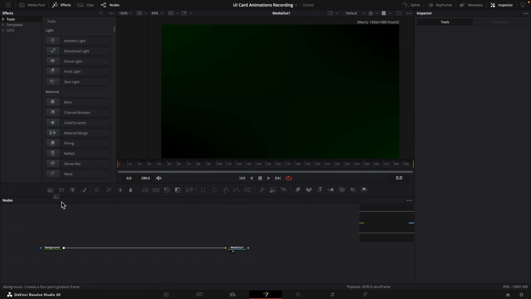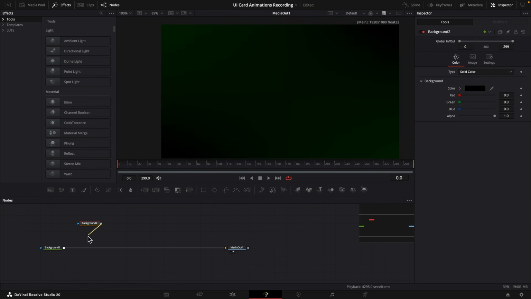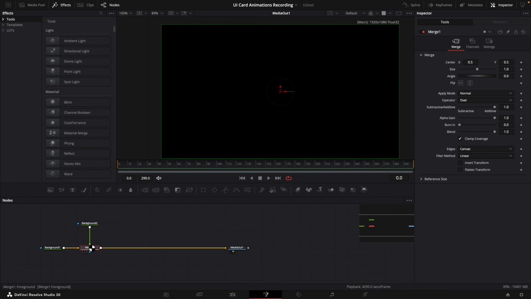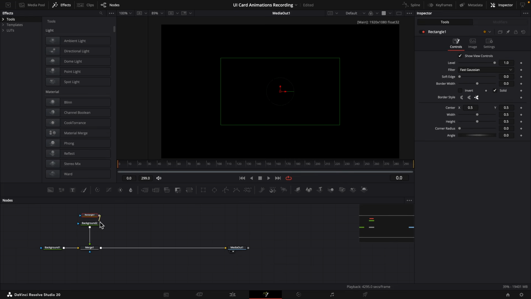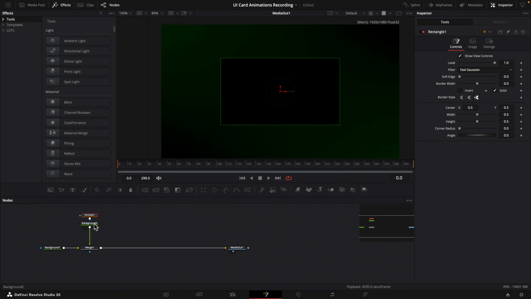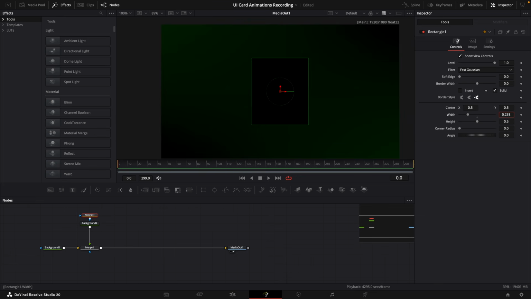So I'll grab another background and add it to the composition, and then add it to the output of the other one here, creating a little merge in between. And then we can grab a rectangle, add it to the composition, and add it to the background like this. Then we can decrease the width quite a bit, and maybe add a little bit more height, and drag it down just a tiny bit like this, because we're going to be placing an icon on top, so we just need a little bit more room to work with up here.